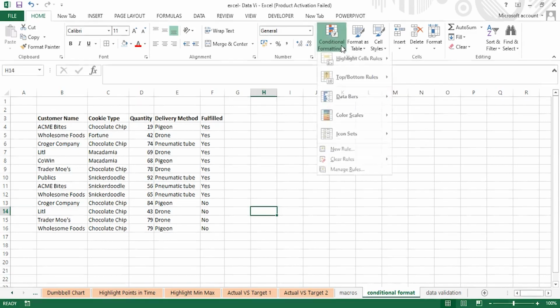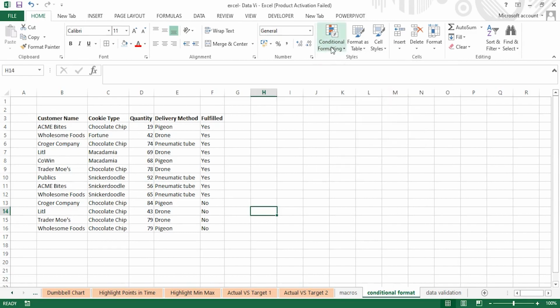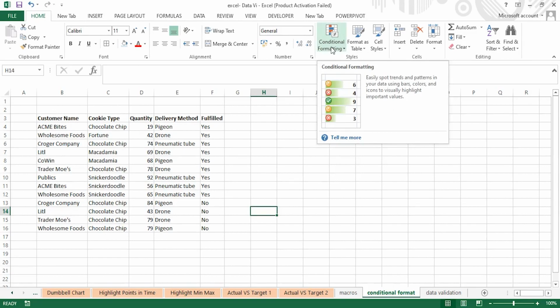Whenever you click this, there is a pop-up: easily spot trends and patterns in your data using bars, colors and icons to visualize and highlight important values. For each and every function, just remember to read what the pop-up says.